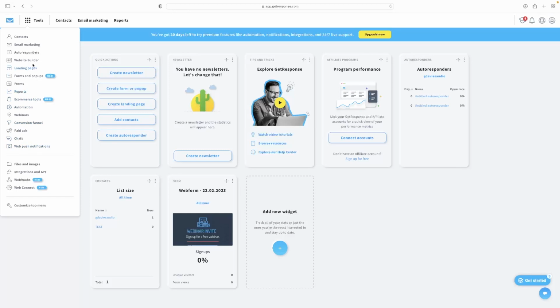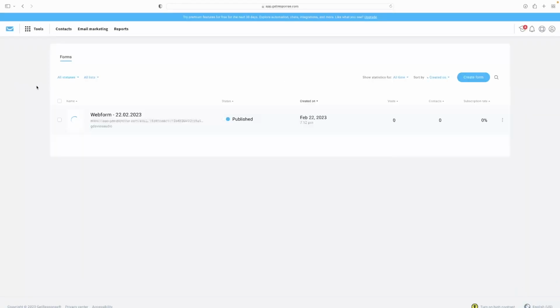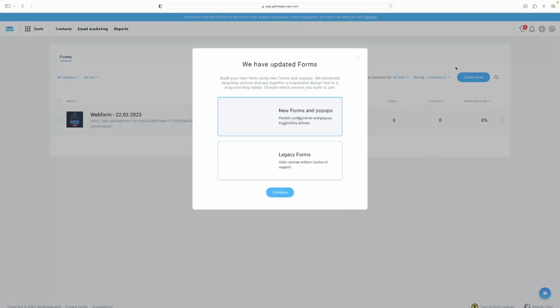You can just select any of these things, and it's fairly self-explanatory and fairly straightforward. The vast majority of things that you're going to want to do are email marketing and autoresponders. You've got the ability to build a web form as well. As an example, I'll take you through that very quickly. I've got one here. You can create a new one in the top right there. We'll go for a new form.